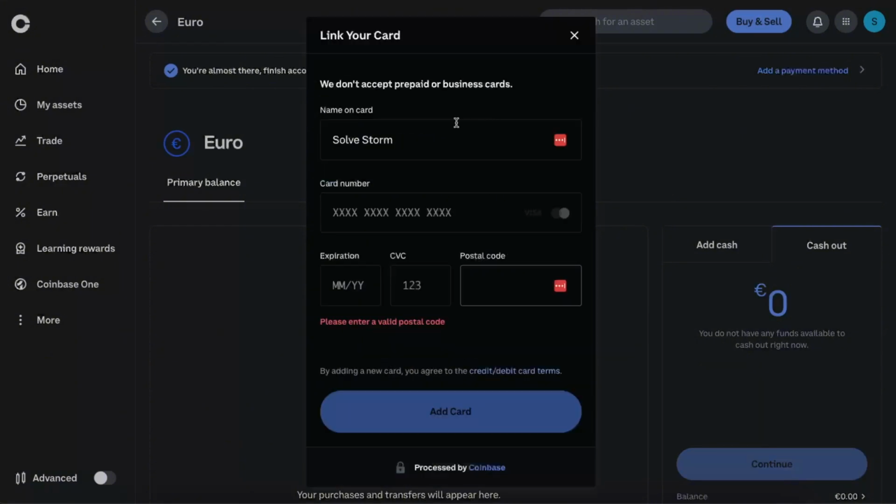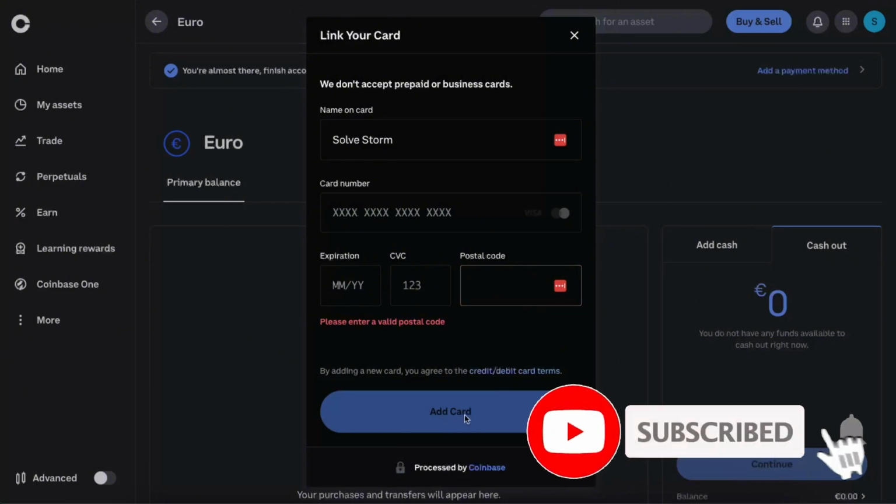And now from here, you will be able to enter your name, card number. So enter the Revolut card number, expiration date, and CVC, and enter the postal code. After this, you will add a card and you will be able to cash out to Revolut.